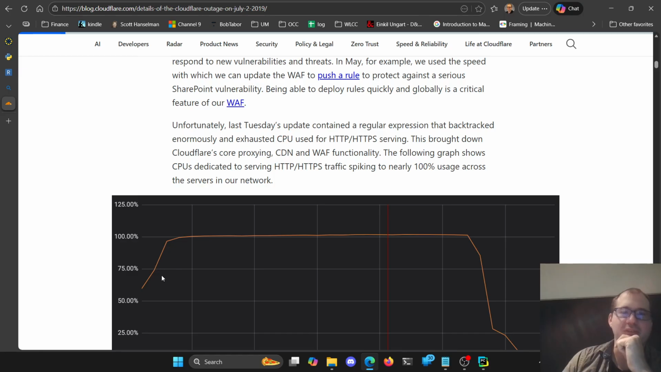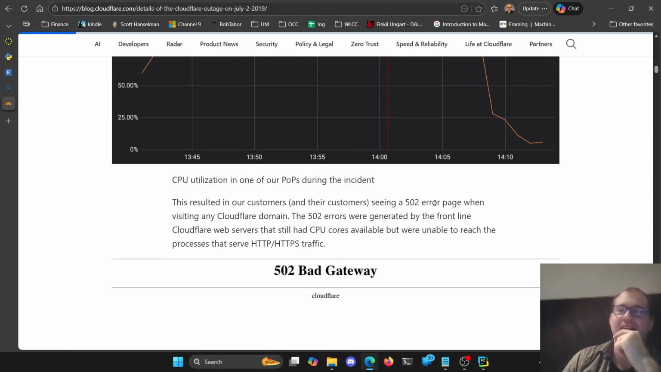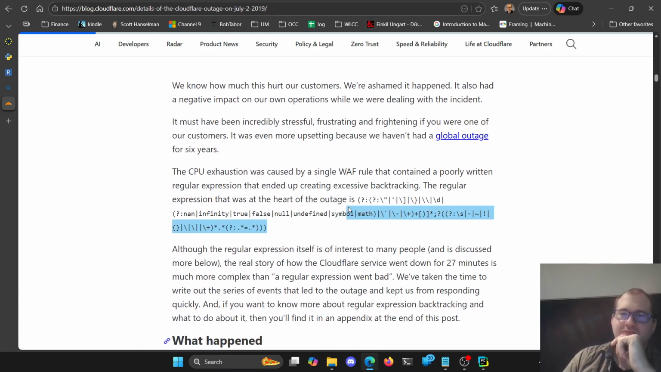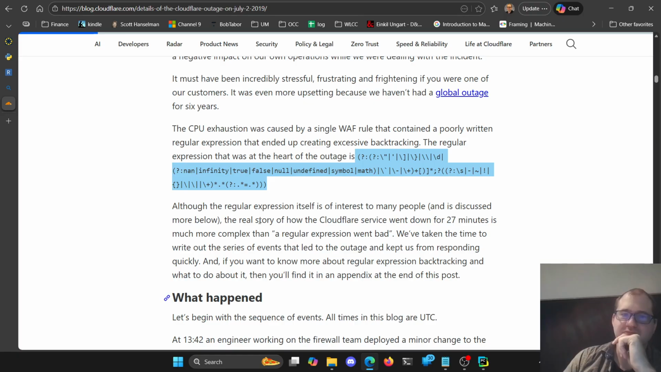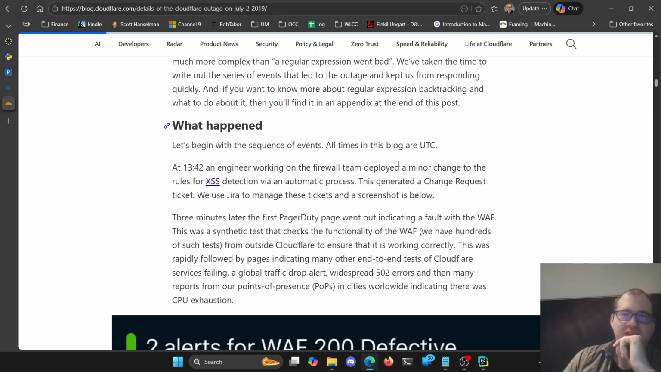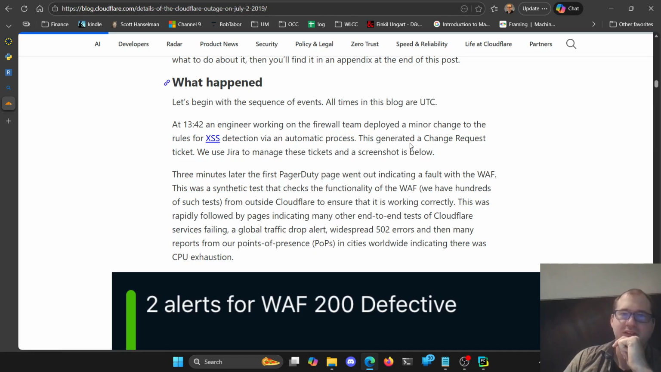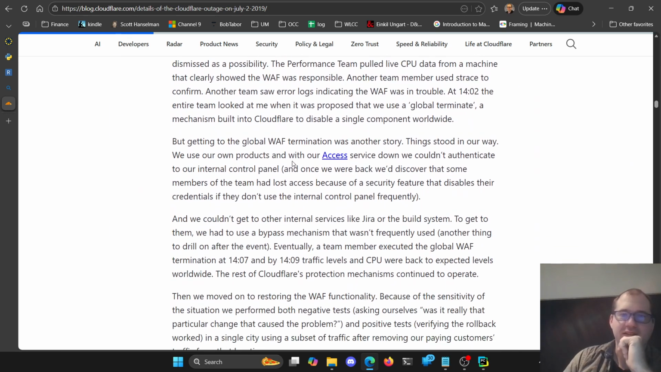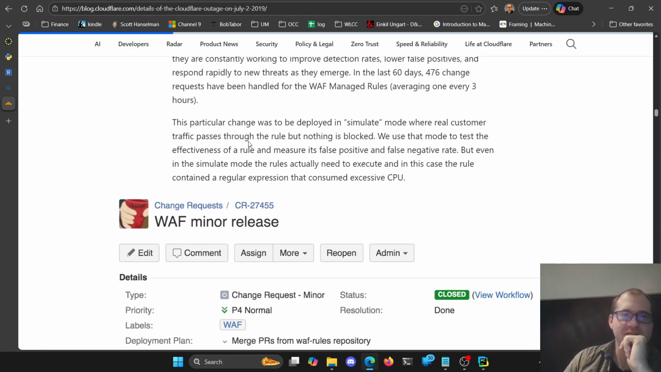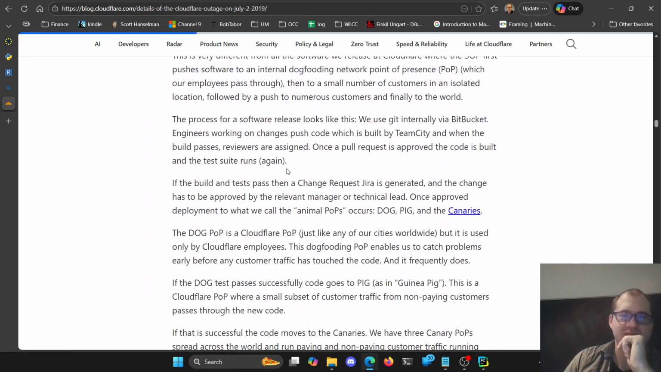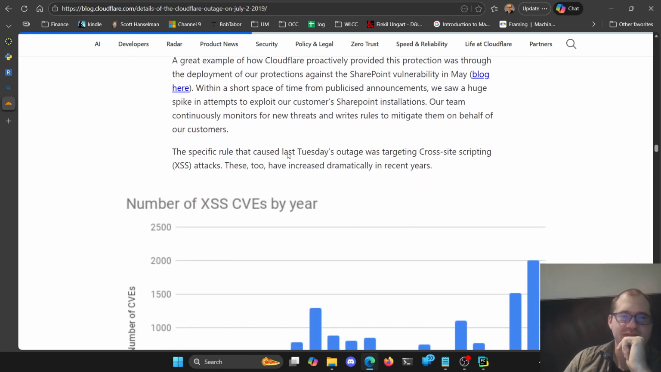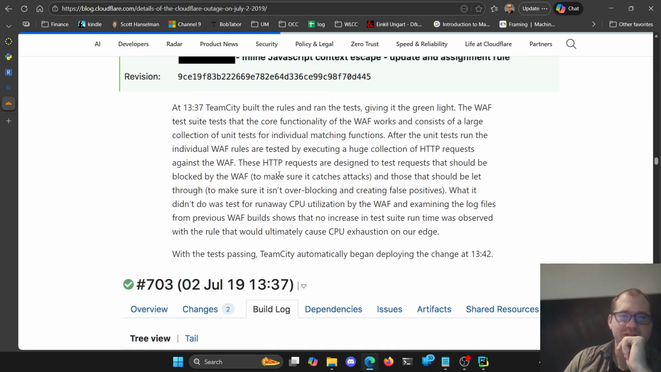Yeah, that's the CPU usage graph. Oh, that's a sad graph. This one here. Yeah, just a minor change. I think they have where they're talking about it, right? In here somewhere?